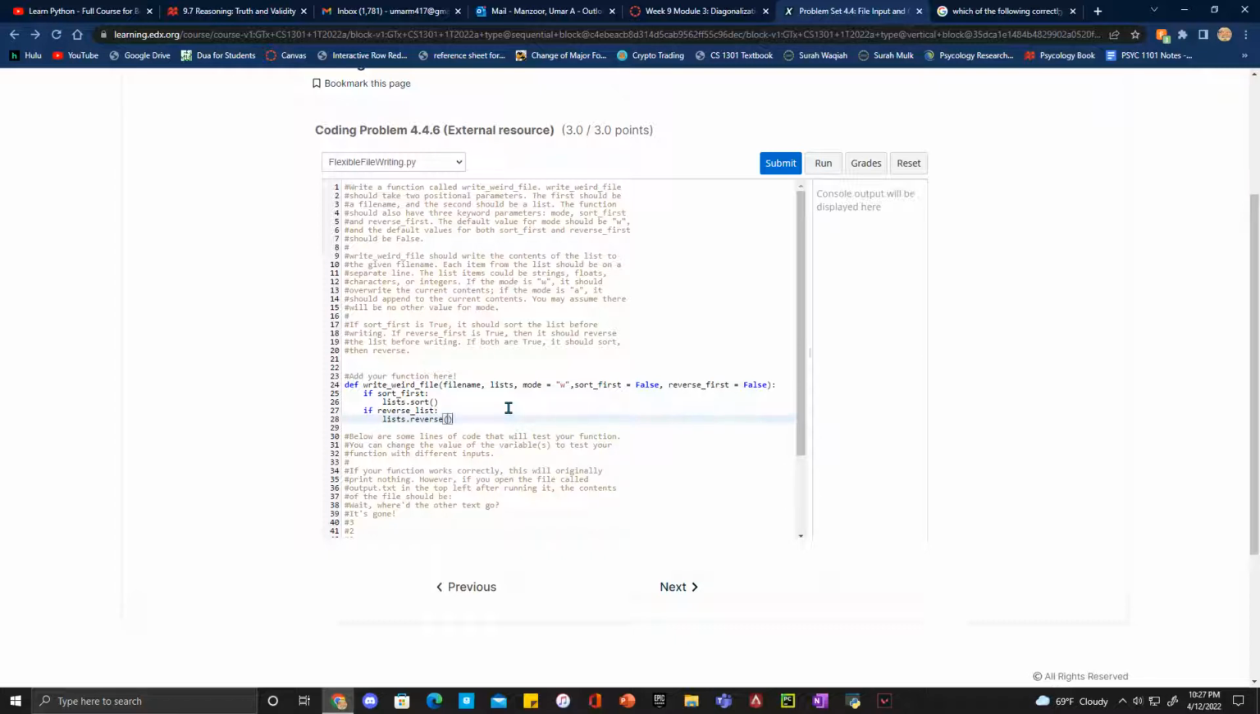Now it also says one more thing. If both are true, it should sort then reverse. Because we did two if statements and didn't use an else if statement, this already works. It will run this no matter what, and if it's true, it'll do this. It will also run this no matter what and run this if it's true. So that's why we use two if statements rather than an if else.